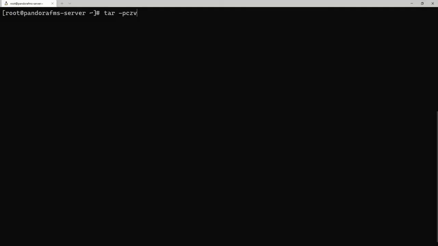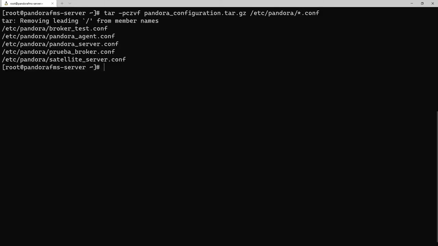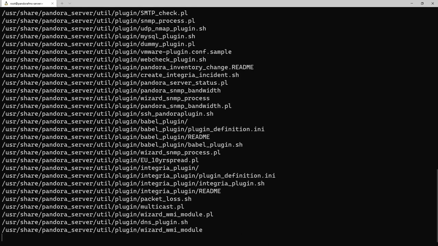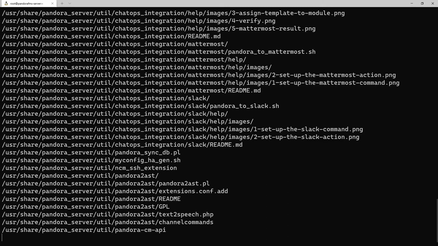As for Pandora FMS server, you may backup all the configuration files that are inside Pandora FMS directory, in /etc/pandora, and the server plugins that you added in the directory where they are located. By default in /usr/share/pandora_server. The p parameter that we're using is to keep the same permissions that we have in the directory that we're backing up, but we can skip it.